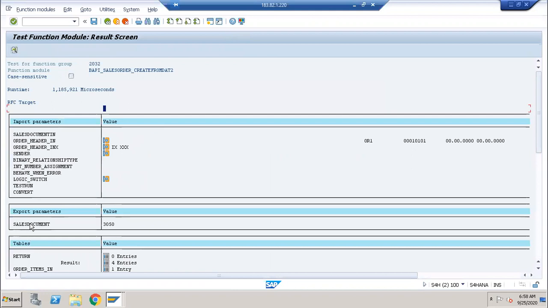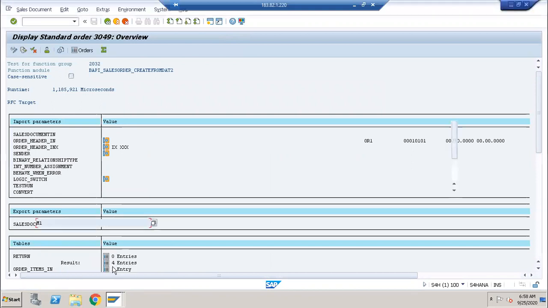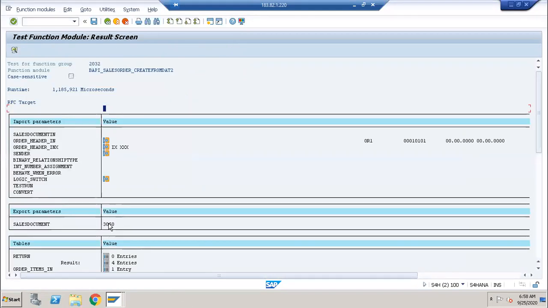The sales document number is generated in the exporting tab. In the export tab, sales document number 3050 is coming. Let me check whether 3050 is available in transaction VA03. The message says the SD document 3050 is not in the database or has been archived. But the function module shows document number 3050. By using these input values, it is exporting one document number, 3050.